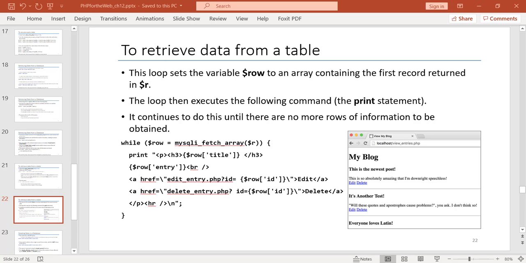Inside the loop, we display each record. First, show the title inside the H3 HTML tag. Then show the blog entry. Then create the edit entry and delete entry hyperlinks. For each hyperlink, include the ID for the blog entry. Finally, display a horizontal rule to separate each blog entry.